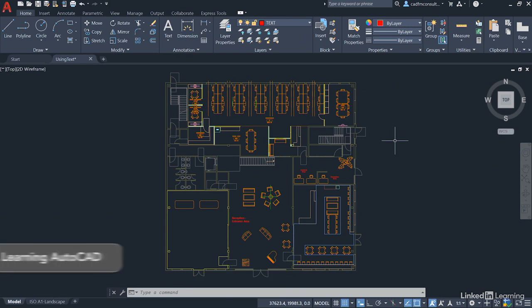Now, if you've already done the Learning AutoCAD course from the library, you'll know all about text, single line text, multi-line text, and text styles. I'm not going to cover that in this particular chapter. So if you do want to know how to create new text in your drawings, you need to go and have a look at the Learning AutoCAD course.